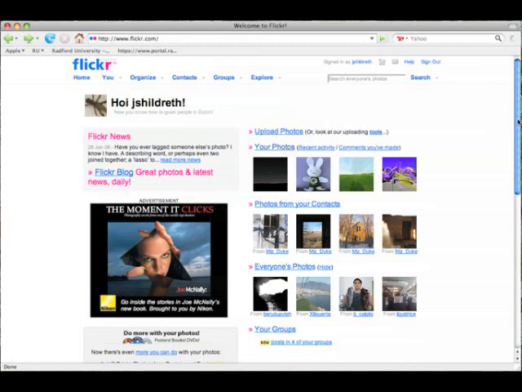You can also use it to network and find other photographers and people with similar interests to you. For instance, if you like to take photographs of old buildings, you can join a group about old buildings and meet all kinds of people that have similar interests. One of the interesting services that Flickr provides is the ability to geotag your photos. Let's have a look at that.